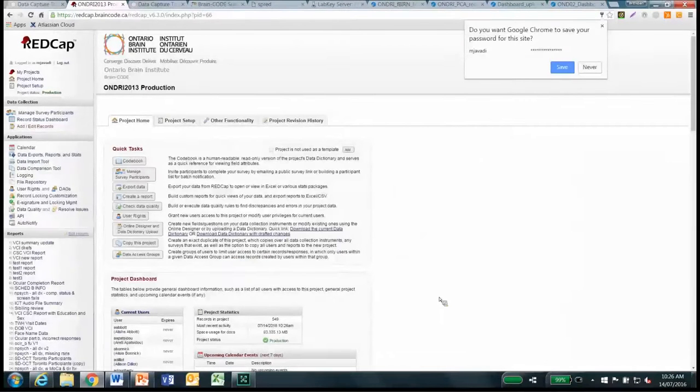So this is the landing page when it enters into REDCap. We'll be discussing this as well, but there are certain access controls and permissions that are given to the different researchers to access these different projects.